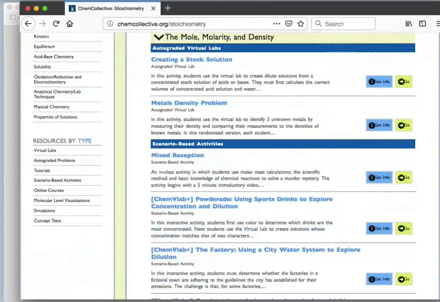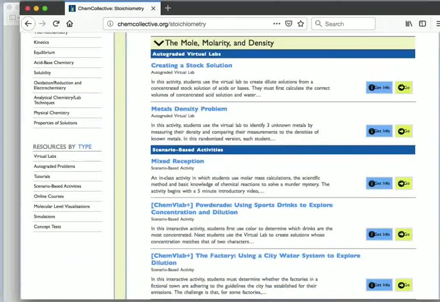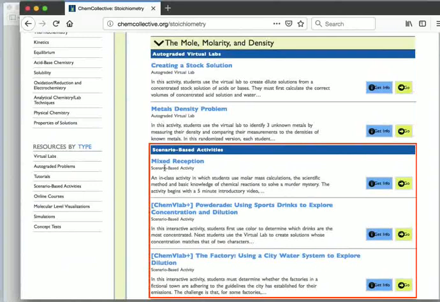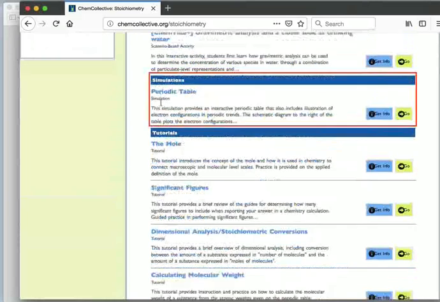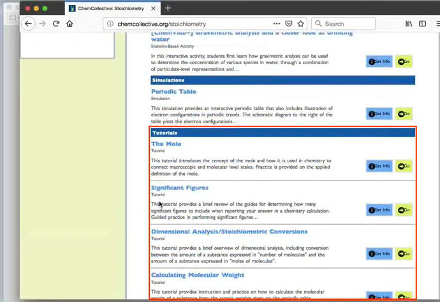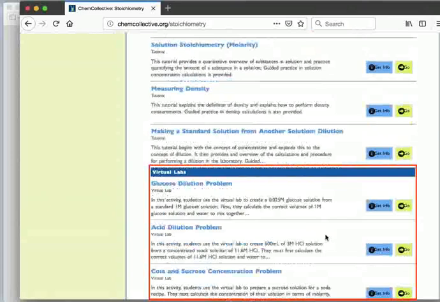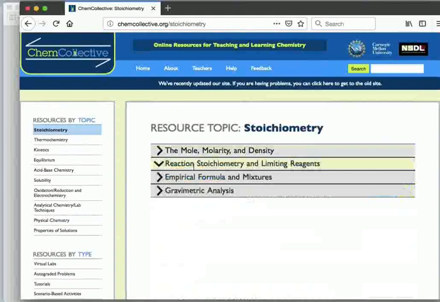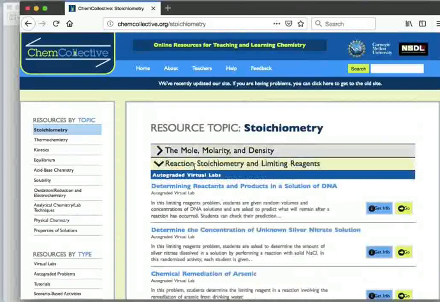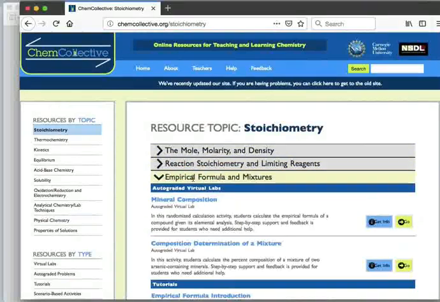Scroll down the list. The list contains auto-graded virtual labs, scenario-based activities, simulations, tutorials and virtual labs. Similarly, for each topic, various activities are available. You can explore the activities as per your requirement.